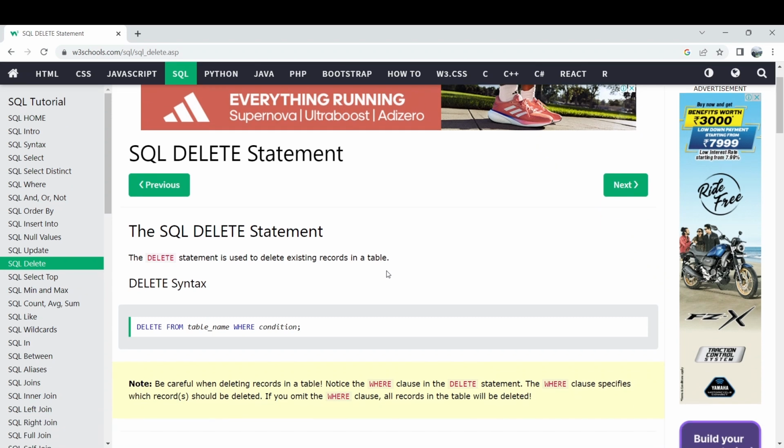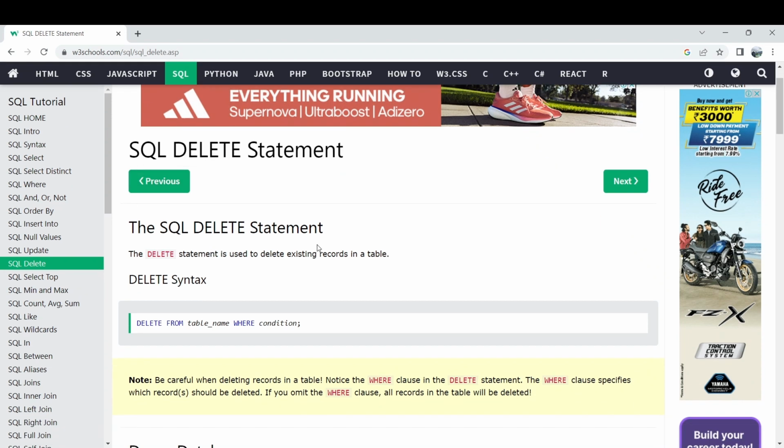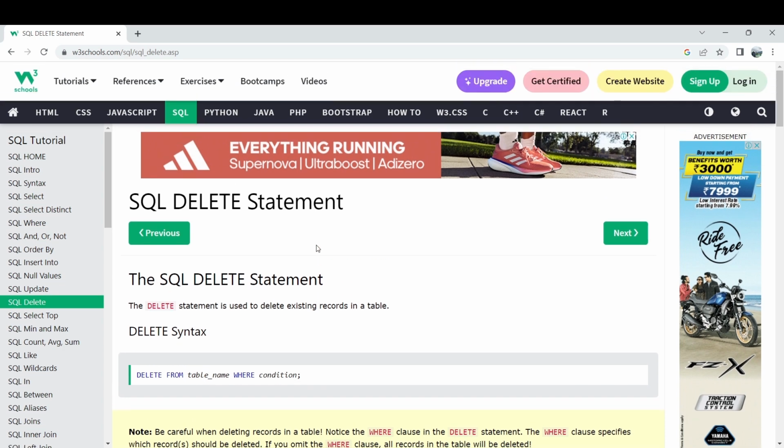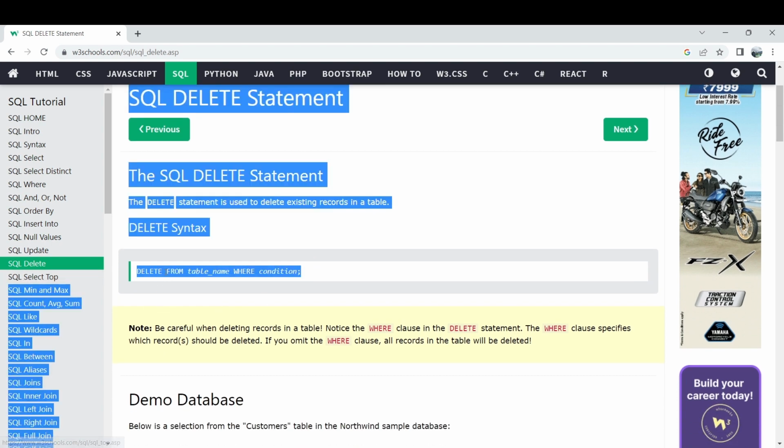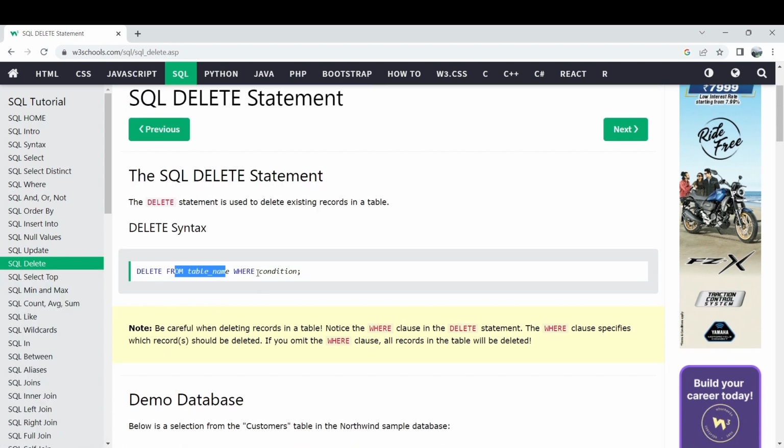All right. Since we have already seen how to use the delete statement, we are not going to go into this part again. It's the same. We need to use DELETE FROM the table name WHERE the condition. So we have already done that, right?